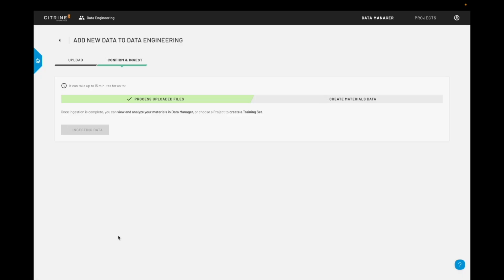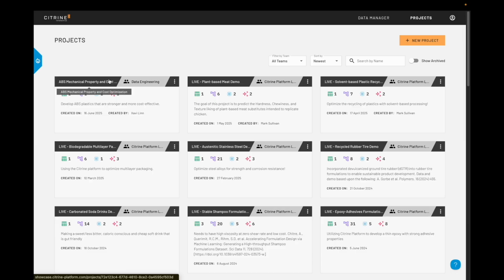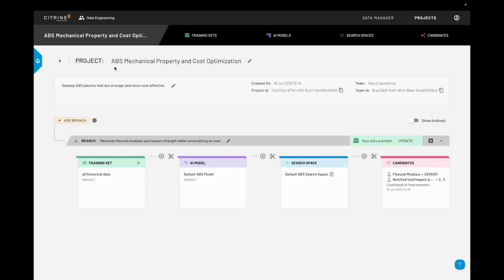I've already loaded the data into this data set, so in the interest of time, I'm going to continue on to the next part of the process, which will be to navigate over to the project page where I can now reference that data that I have loaded into a specific project. I will be using the existing project from before, the ABS mechanical property and cost optimization project.